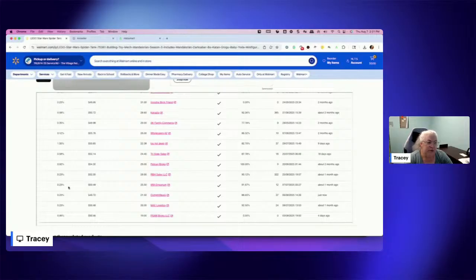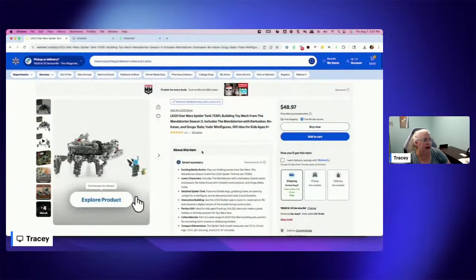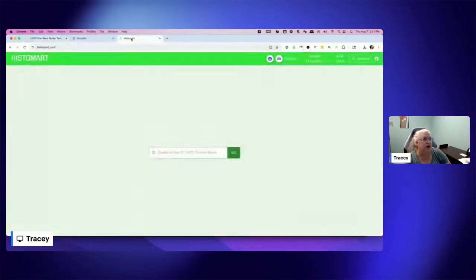So if you have the Pioneer bundle, you would have Histomart. If you don't have Histomart, it's $18 a month or $180 a year. And so this just pops in on all the Walmart product pages. And then you can also go just to histomart.com and search for an item out here. So I'm going to search for a food item, Starbucks pumpkin. Let's just see what comes up when I search that.